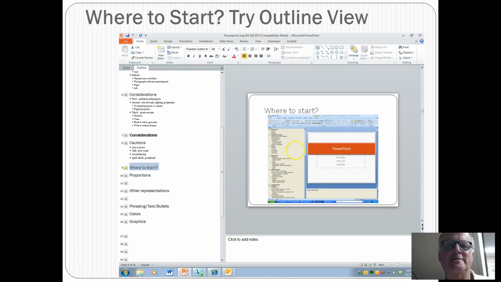How do you start putting a slideshow together? One of the ways to think about it is to go to the outline view, which I think maybe 5 students out of 100 have ever heard of, and just start typing out your bullets. That's what I've done here. This is the slideshow that you're looking at.